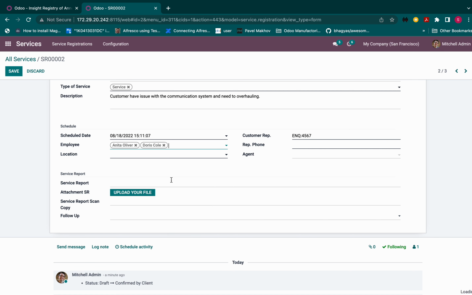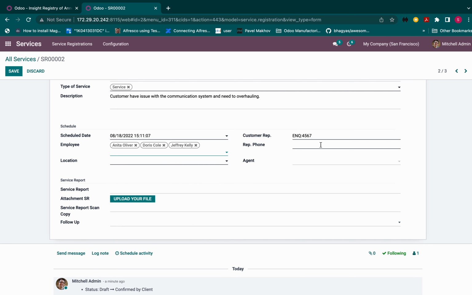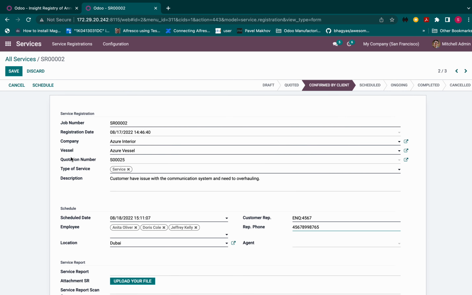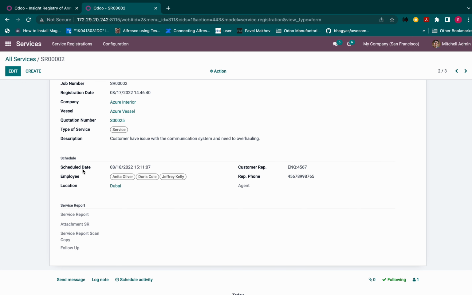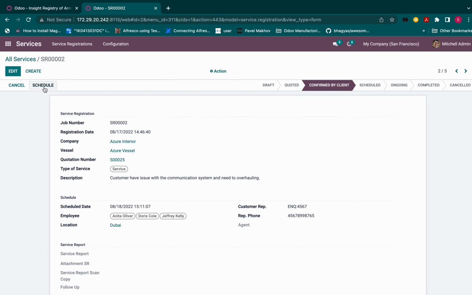Let's assume the case that you have multiple people working on it. You can definitely add those multiple people onto it. If there is any locations where the work is happening, we can add the locations here, and you can also have the phone numbers, it's only numbers which it will accept. So once you have given this much information, you can save this one, and we have made these values mandatory. So without the employee or schedule date, you cannot click on the schedule. So you can click on the schedule for the scheduling purpose.